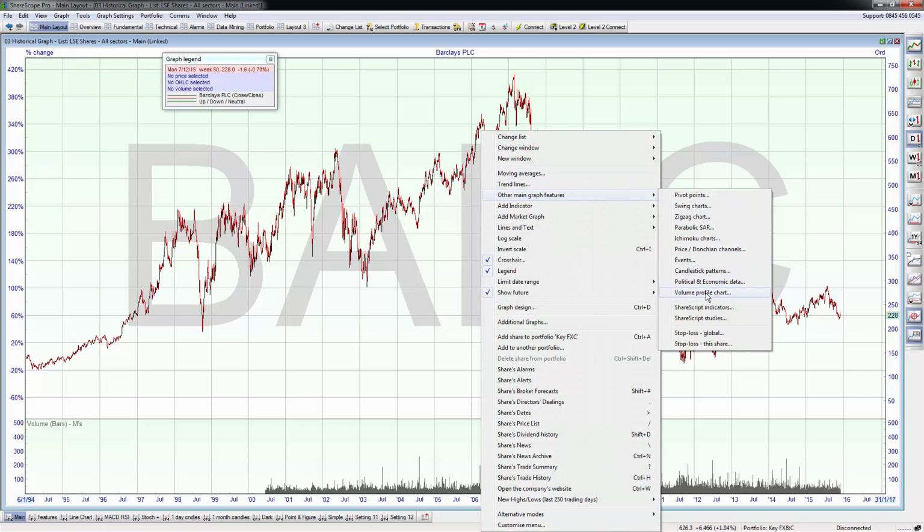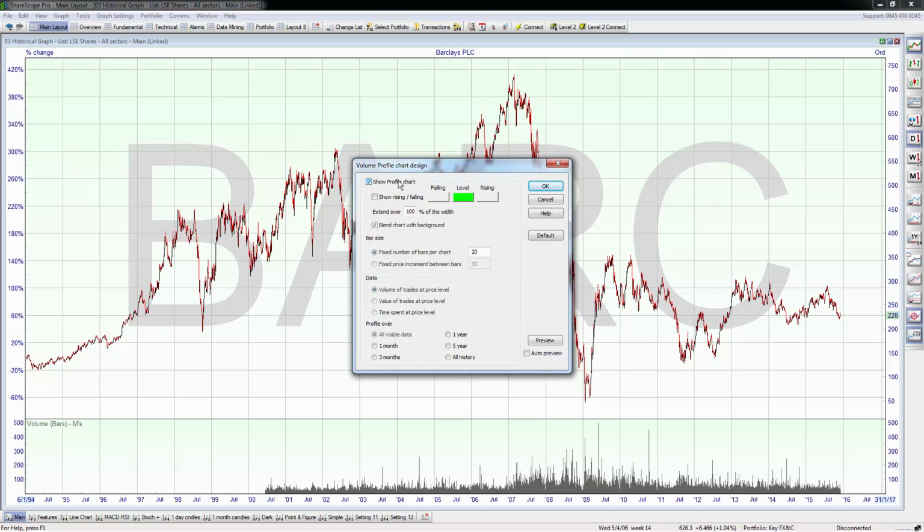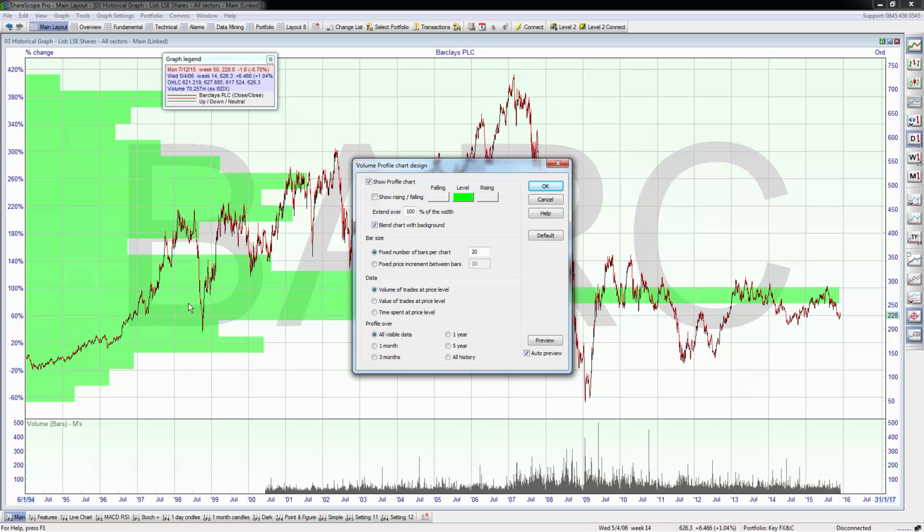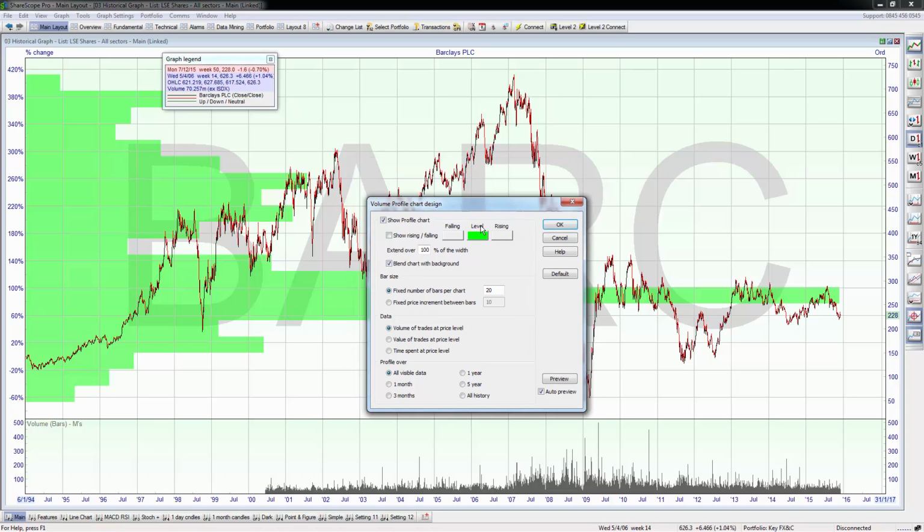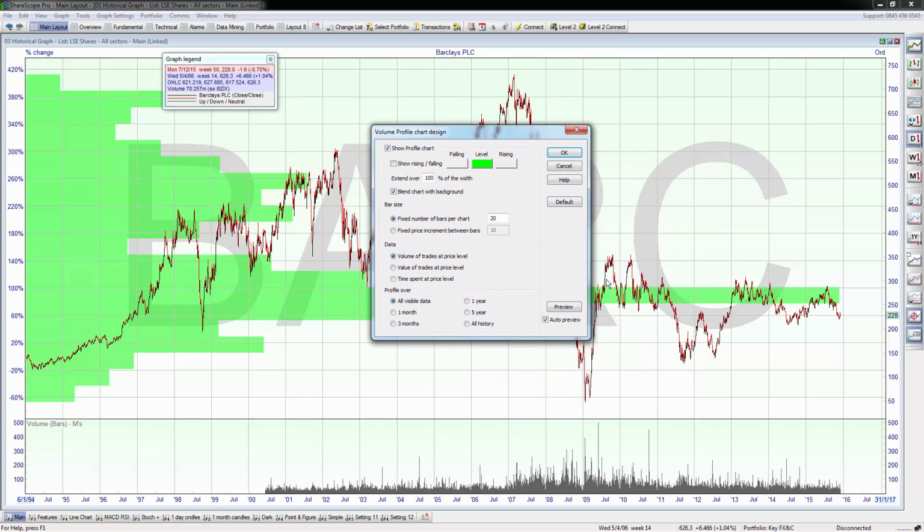Next down the list is volume profile chart. This shows, there we go, a profile of volume based on price. So instead of being a time-based volume, i.e. a volume bar for every day or every week, depending on the type of chart we set up, this is a volume bar for every day that the share has closed at a particular price level. And the price level is the one encompassed by the actual vertical area of the bar.